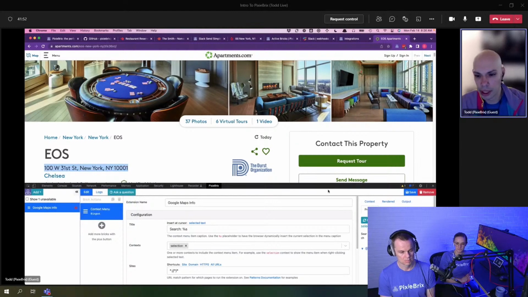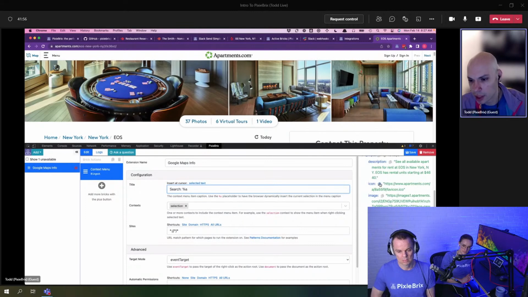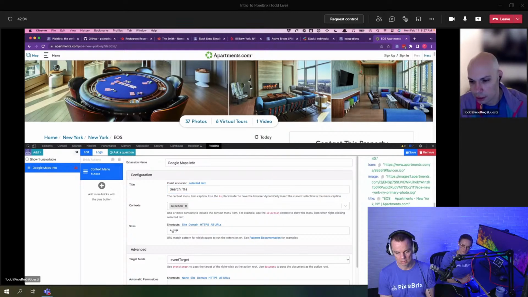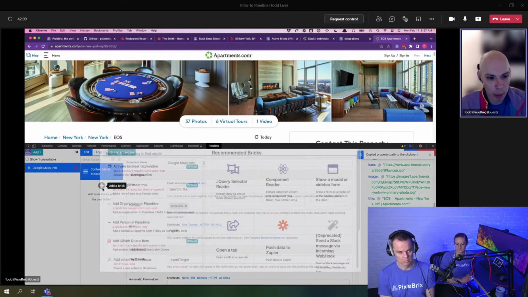And so what I'll do in this case, I can see the data that's flowing through, right? A lot of it's the stock page data. The one I'm interested in here is this one called selection text, which is the content that I have selected. And so now what I'm going to do is add a brick.